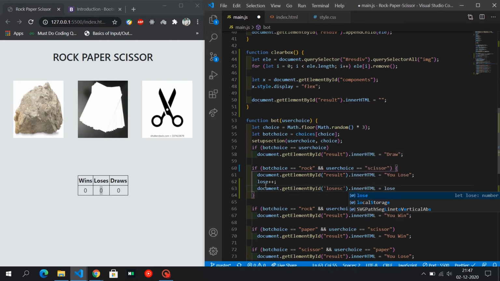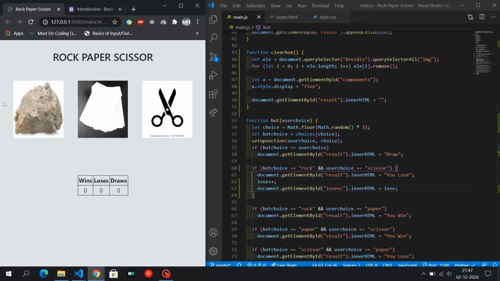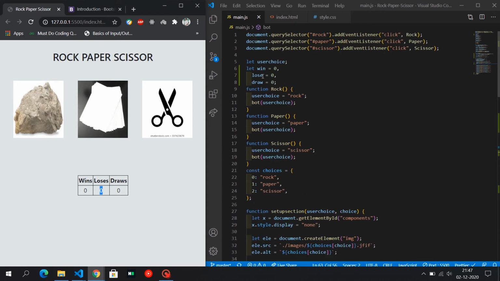Okay, that's it. So whenever I get a lose here, I didn't get a lose here, but when I get a lose here, you can see it will get updated, but it didn't get updated here because I think I made a bad naming convention here. So let me just search for it. It's lose.